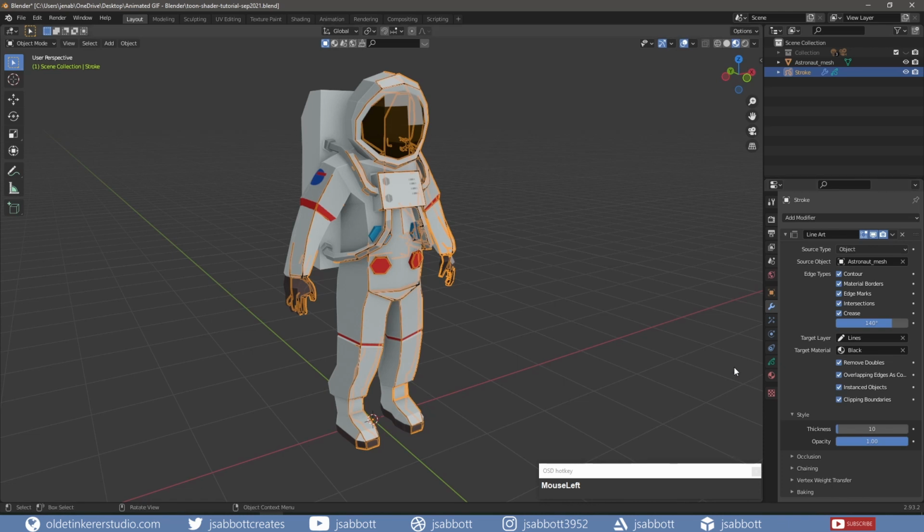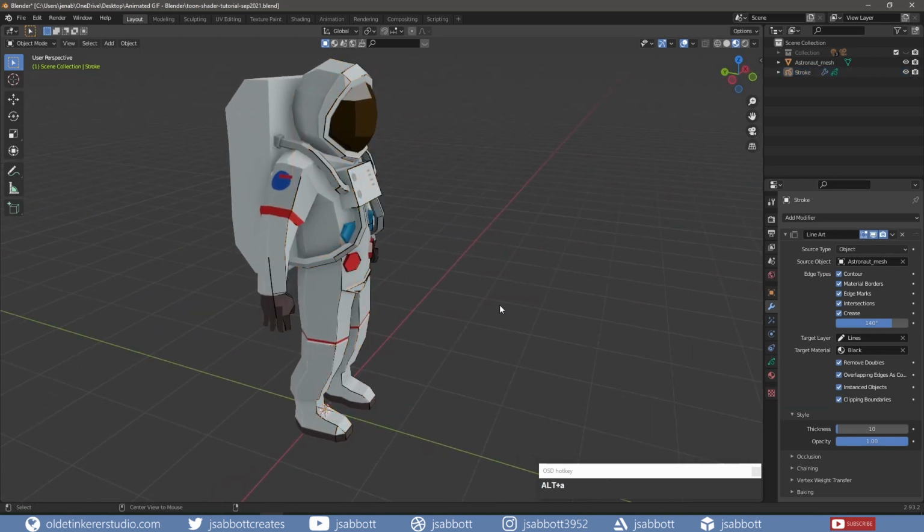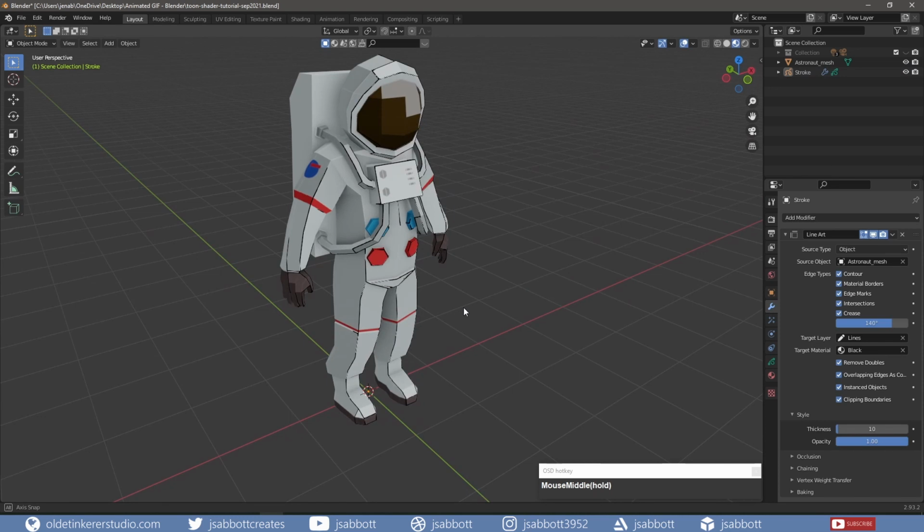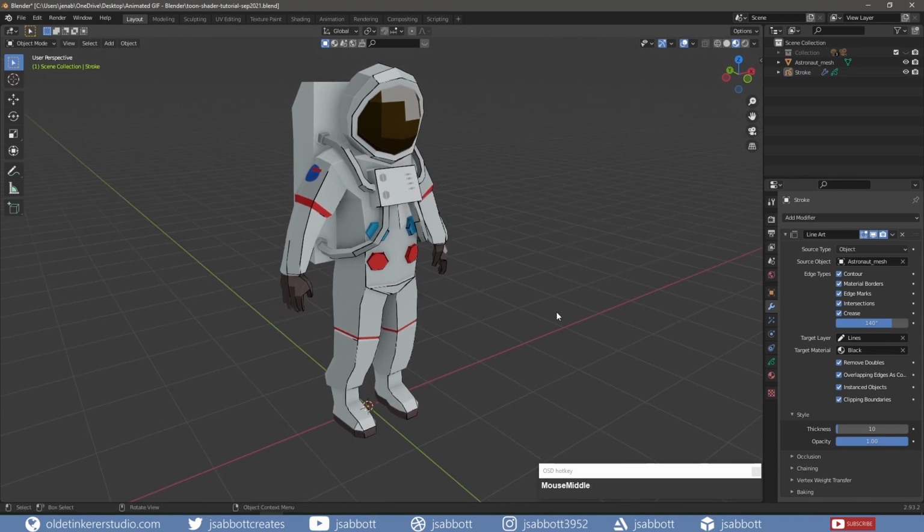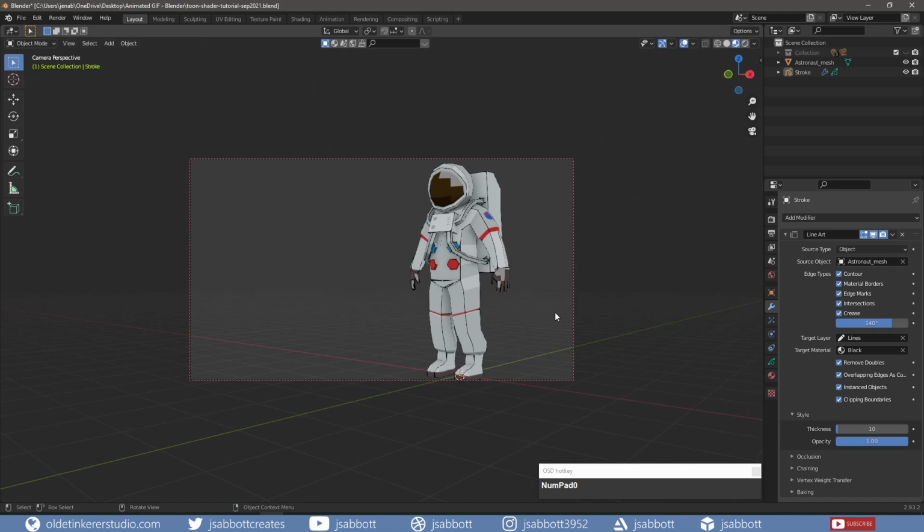For this particular object, I can clearly see that some edges don't have an outline. This is actually not the case. If I go into Camera View and move the model, I can clearly see the outline.